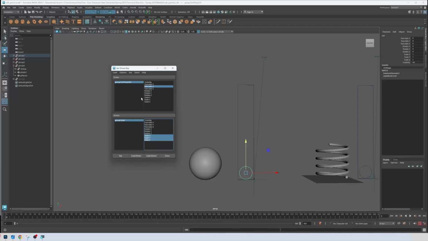But right now I have translate Y and scale XYZ for both these objects selected. So when I hit key, I'm literally setting a keyframe saying, hey, when group 1 translate Y is set to 0, group 1 ball, the name of this sphere, its scale XYZ are set to 1. The numbers don't have to match. I hit key and you can see in the attribute editor, these already went blue.